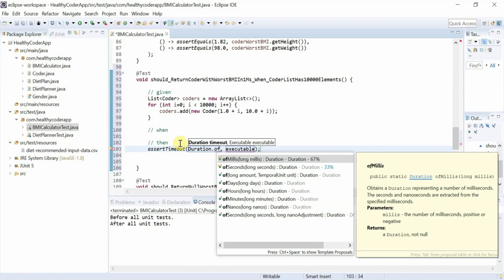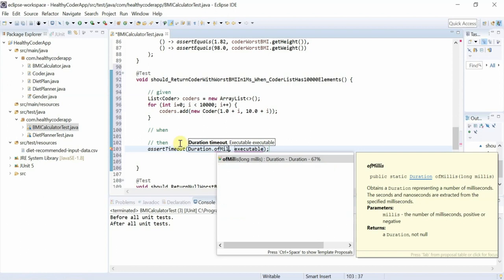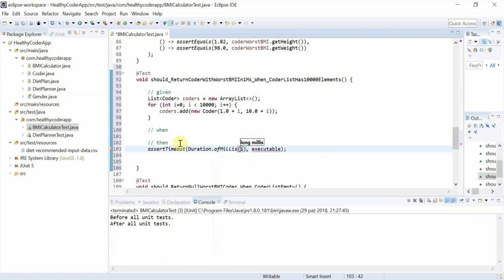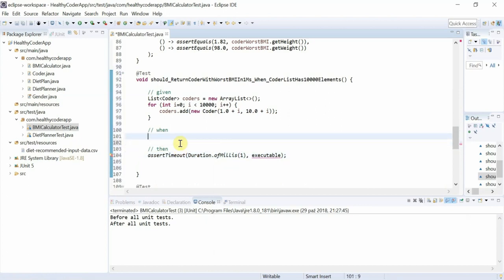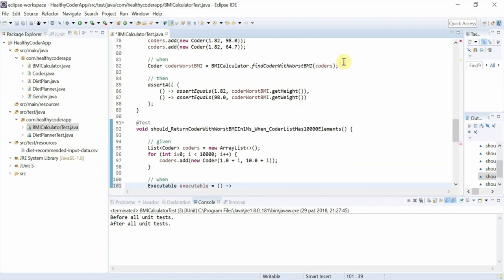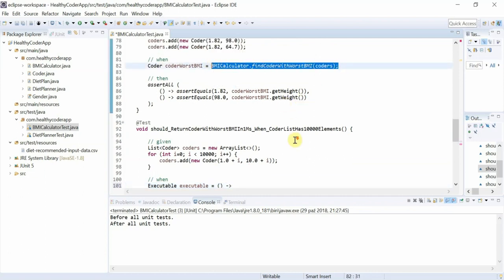For now, let's be very strict because we want to see the test fail. We expect to get the element within 1 millisecond. The second argument is an executable. You already know how that works, so let's skip the details and simply create an executable in the when part. We need an empty pair of brackets, the arrow operator, and then the method invocation from the previous test.